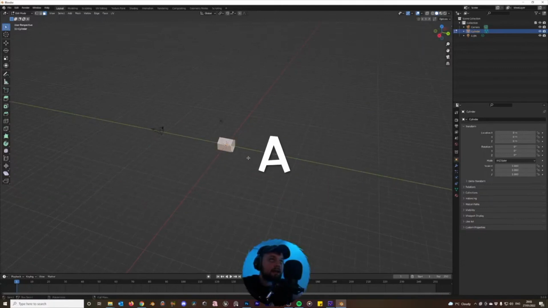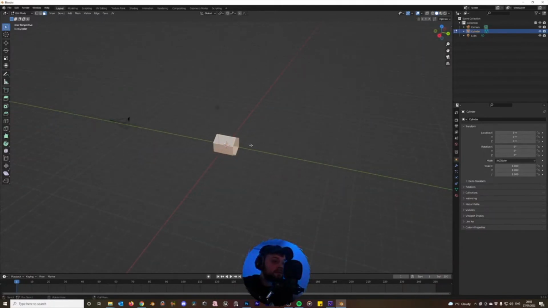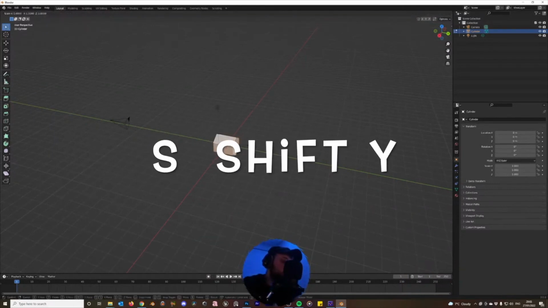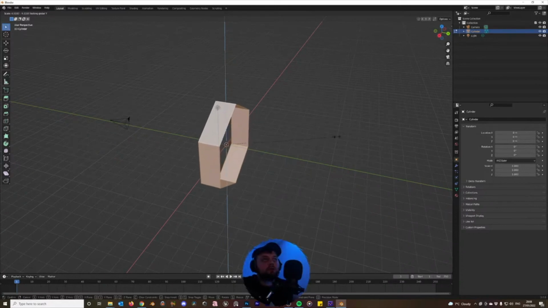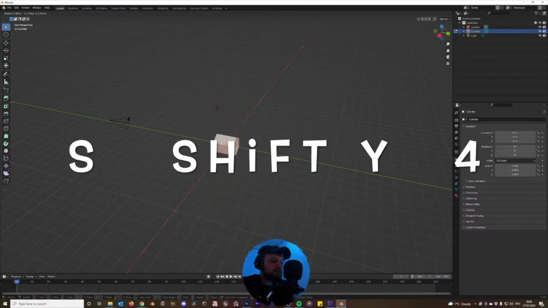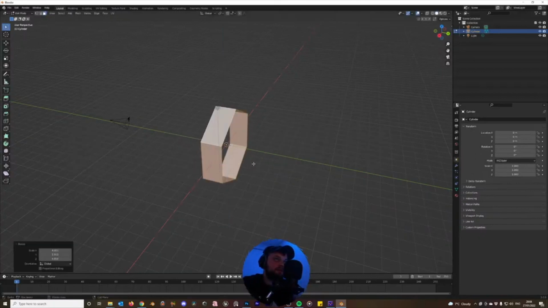Now I'm going to hit A again while I'm still in edit mode. So we're selecting all the faces, and I'm going to hit S and then Shift Y. What Shift Y will do, it will lock the scaling onto every axis that isn't basically Y. So that way I can scale along the X and the Z axis. So I'll do that again, S, Shift Y, and then I'm going to scale that up by 4 meters.